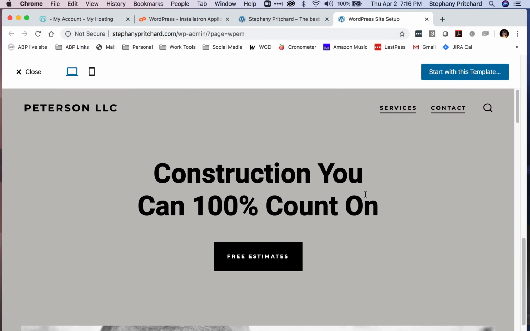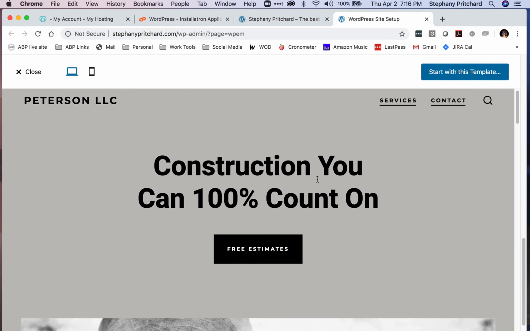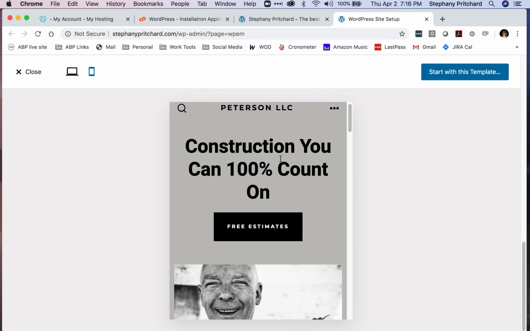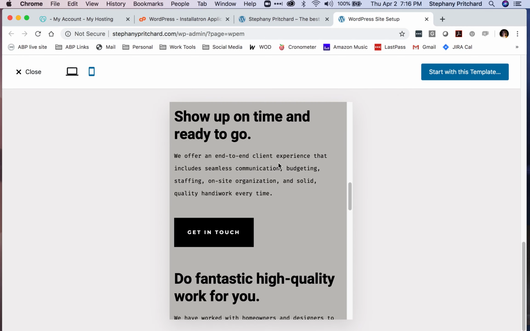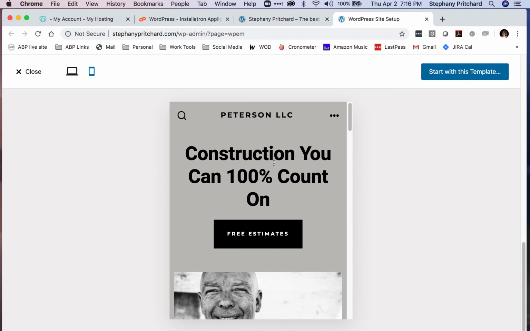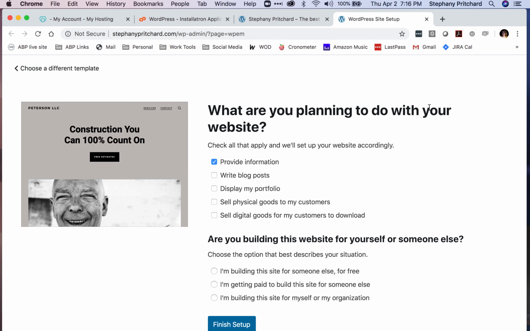And it'll bring me to this page. This is what it would look like on desktop. This is what it might look like on mobile. That might impact what template you use. I think this one's fantastic. So I'm going to click on this button right up here, start with this template. And this wizard kind of walks you through everything.